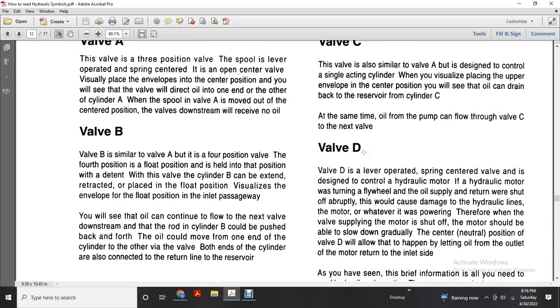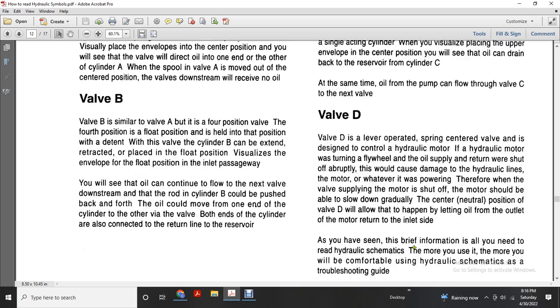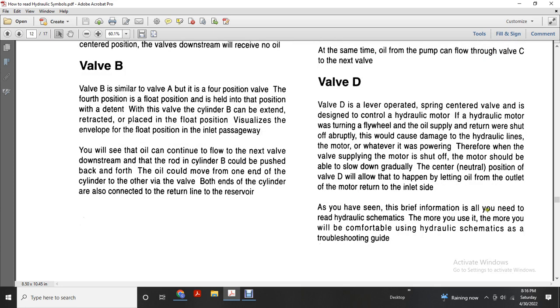Valve D is a lever operated, spring centered valve designated to control a hydraulic motor with a flywheel. If the oil supply and return were shut off abruptly, it could damage the hydraulic line and the motor, whatever is powering it. Therefore, when the valve supplying the motor is shut off, the motor should be slowed down gradually. The neutral position of valve D allows the oil from the outlet of the motor to return to the inlet side. As you've seen with the briefing information you need to read hydraulic schematics, the more you use it, the more comfortable you will be using hydraulic schematics for troubleshooting.